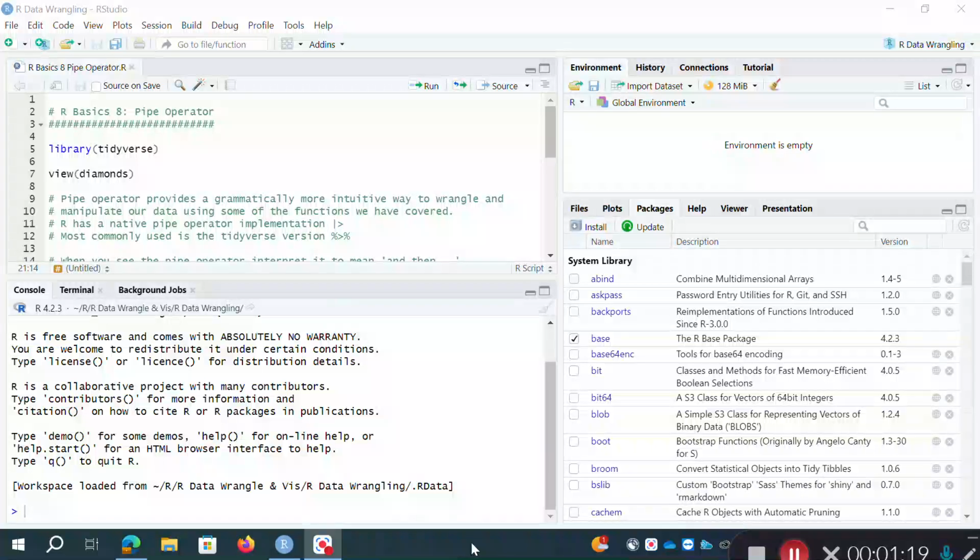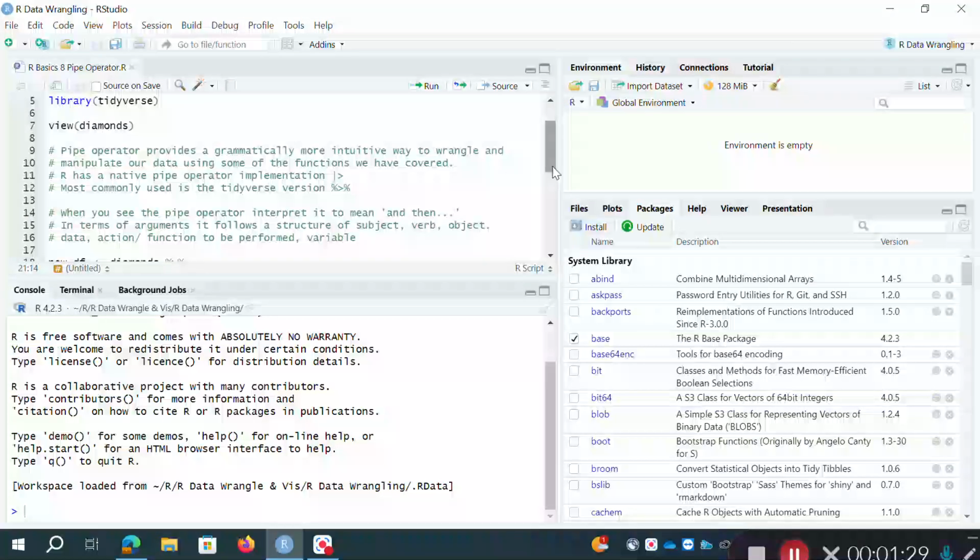But the pipe operator, if I scroll down on my script, that might be a bit more useful. There we go. It allows us to manipulate our data in a more intuitively easy to understand way, and it follows this structure of, we could say, subject, verb, object, or data frame, action or function to be performed, and then variable to perform that on.